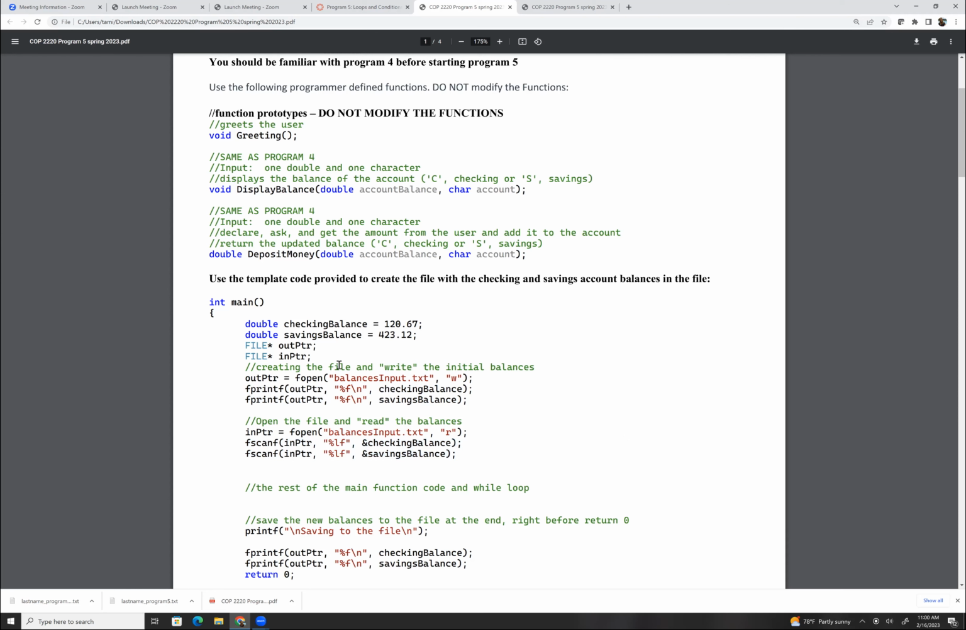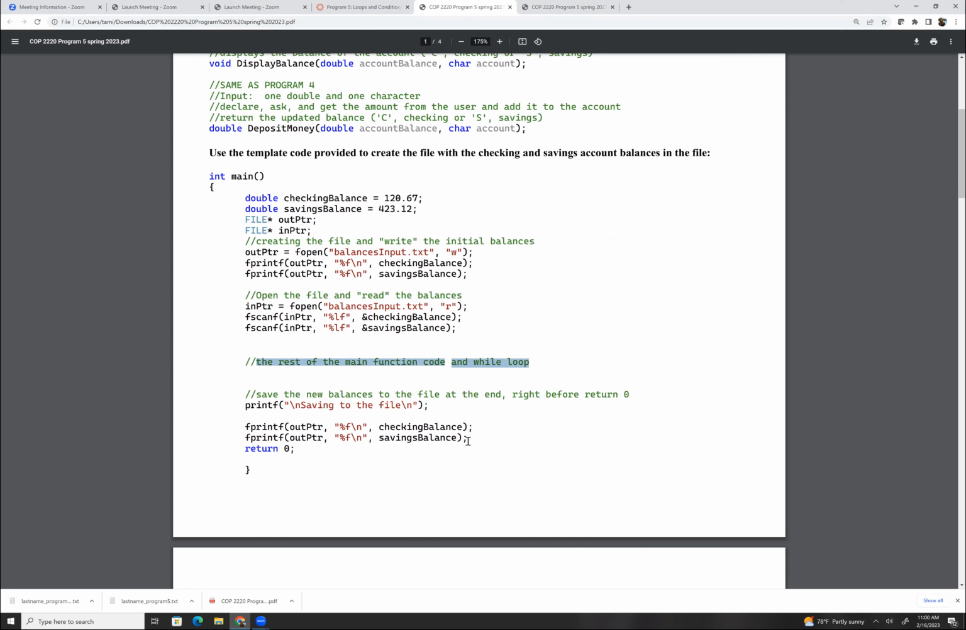Now, I understand that your program already knows what those values are, but this is just an exercise to demonstrate how you can create a file and then read from the file. Then you're going to allow the user to make deposits into either one of the accounts. And then at the end, you're going to save the new balances in the file. So I've given you a template, and I recommend that you use the template in order to do this. And I will demonstrate that in just a minute.